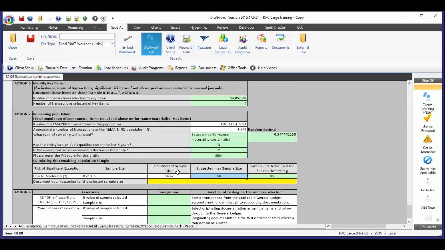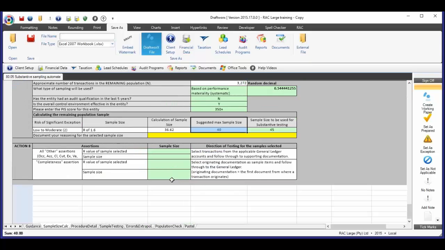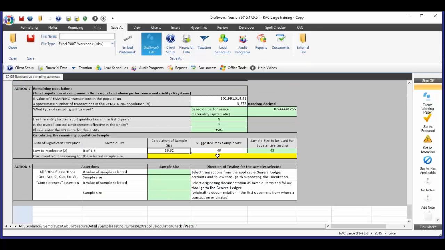What I have done is I've gone back to my materialities and adjusted my materiality up to the 4.5, my performance materiality that I originally selected for this client. And what you'll immediately see is my sample size is now sitting at 36, not at the 179. So this is a more realistic sample size that you are likely to see when you are doing your sampling calculation. Sometimes you don't get anywhere near the maximum sample size.